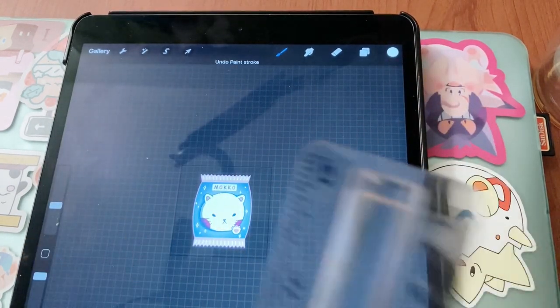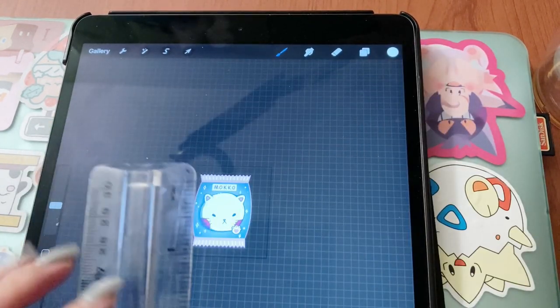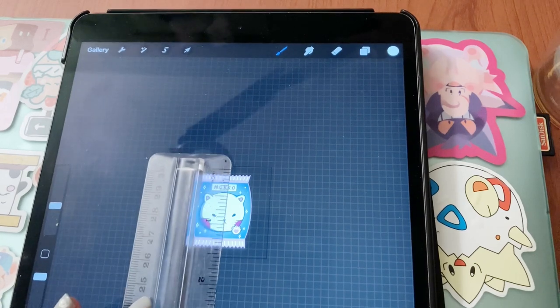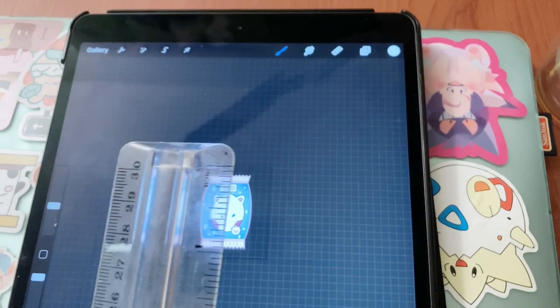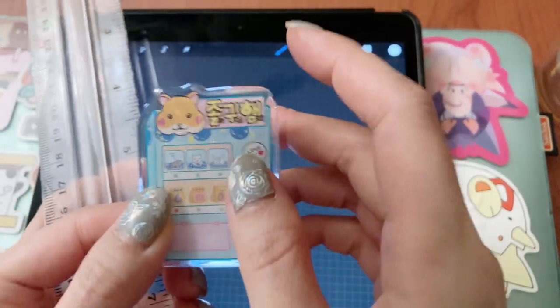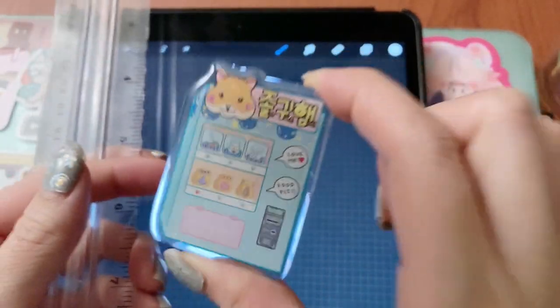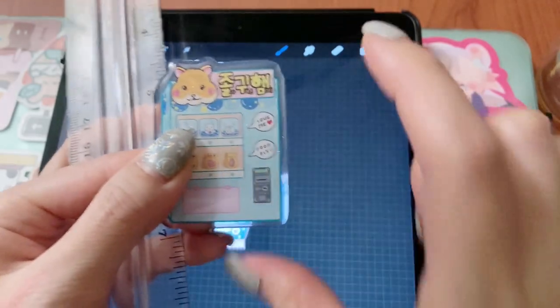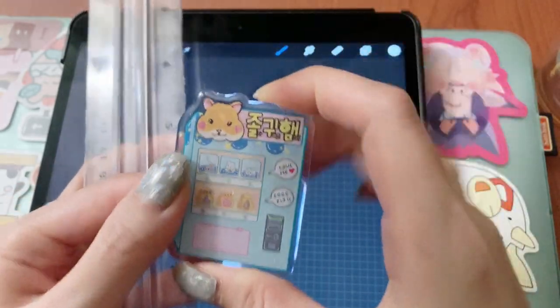Just drew on it. I'm gonna take a ruler and I'm going to measure it. Now, when you measure it, you have to also account for the size of this. So this one is a 2 inch, which doesn't mean the image is 2 inch. It means that the whole acrylic is 2 inch.